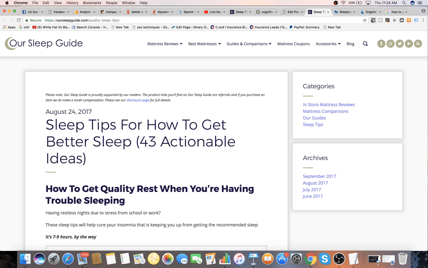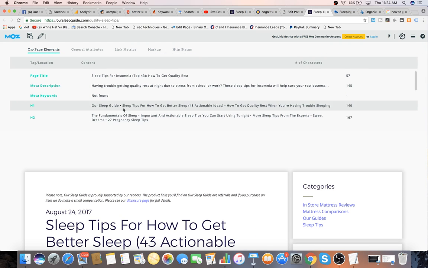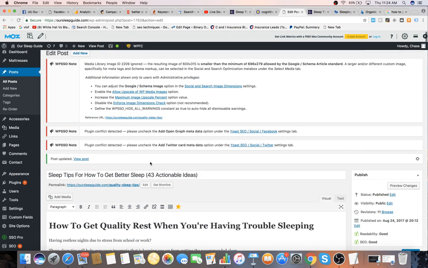And then let's go to Mozbar. Check out this. So H1, it looks like there's multiple H1s. There's the one that comes from the logo of the site, I think. There's the post itself, and then this. So we need to change that to an H2, actually.